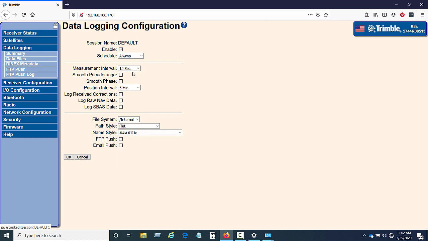Now, if you're doing data logging for Opus, 15 seconds is fine. Opus is going to decimate your data to 30 seconds anyway. If you're doing static sessions for a DOT or some other entity, you might want to choose 1 second, but go ahead and set it for whatever task is at hand. I'm going to go ahead and stick with 15 seconds here. 5 minutes on the position interval is fine. You can leave the file system internal and just click OK.